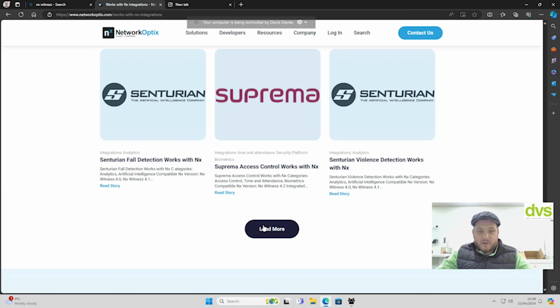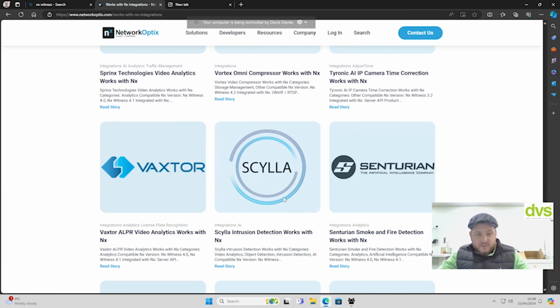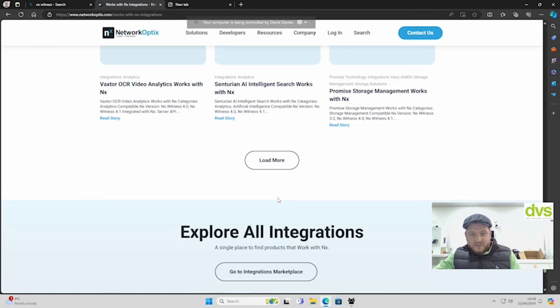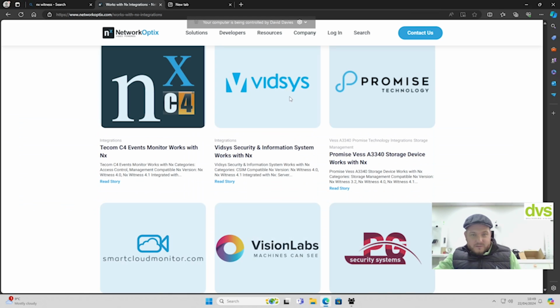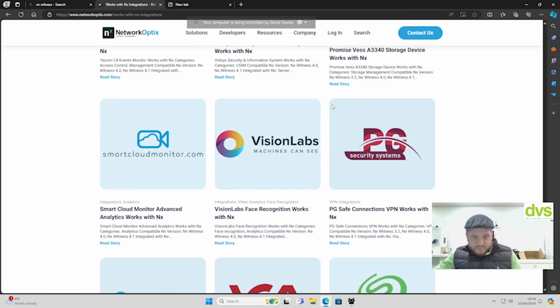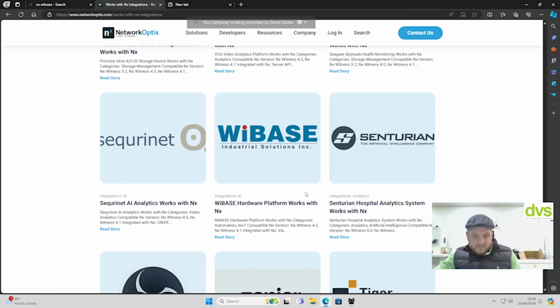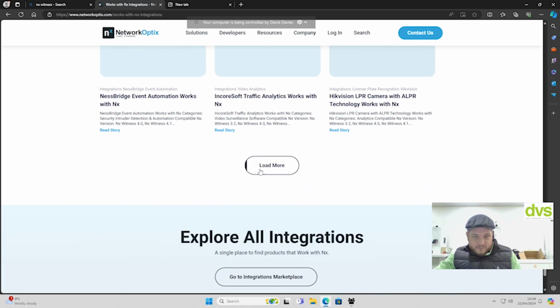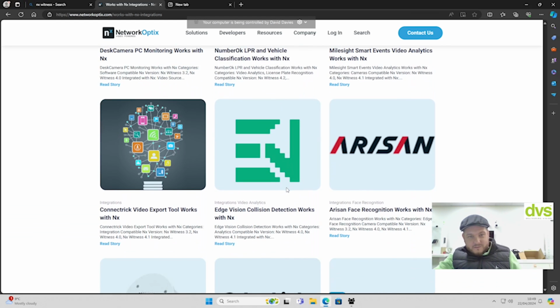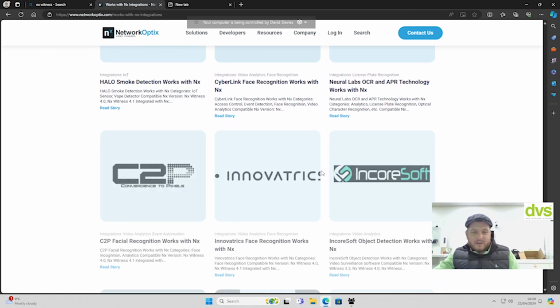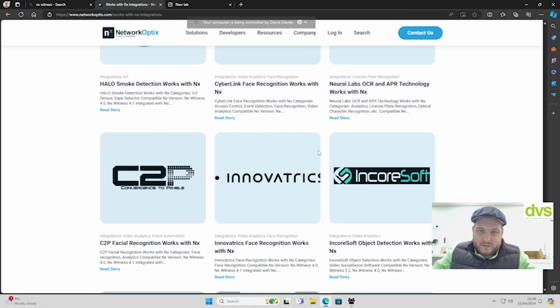Veracity have got one with their cold store. So it brings all of our other vendors as an ecosystem into the NX Witness system itself. And you'll notice there's some big names in there. If you do use them, please continue to do it. VCA Technology, another great one. Hikvision, as you can see, Milesight, all of the big names are in there. I'm not going to go through them all. You can go through that yourself.